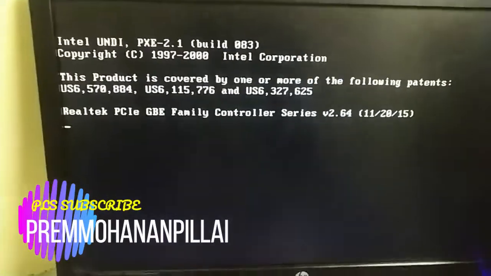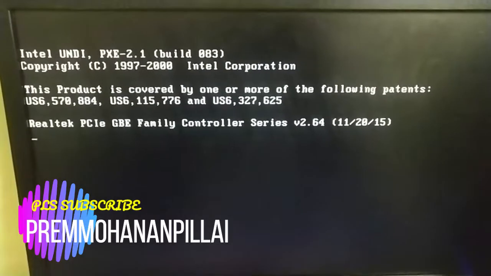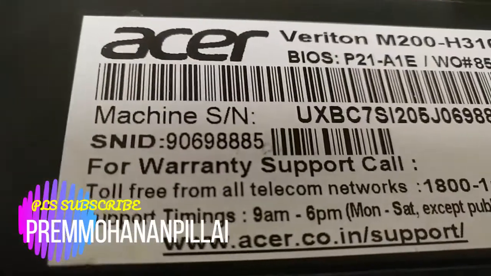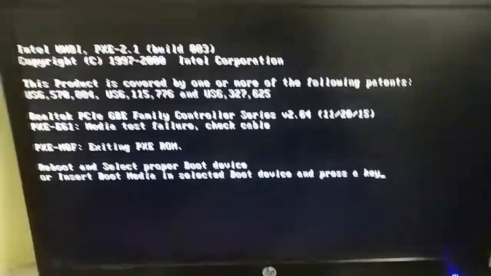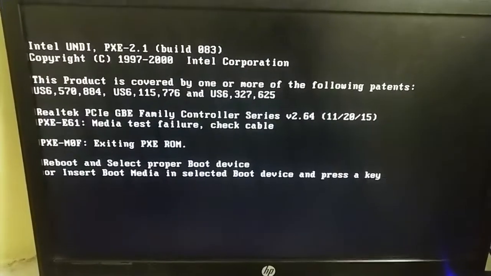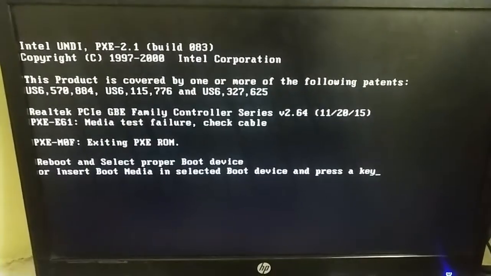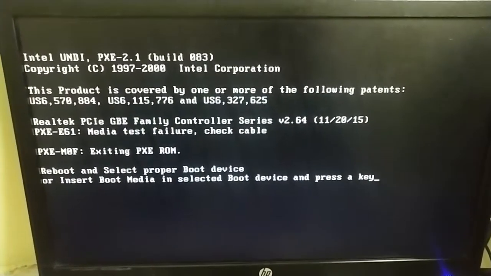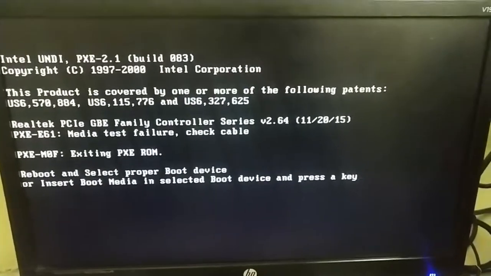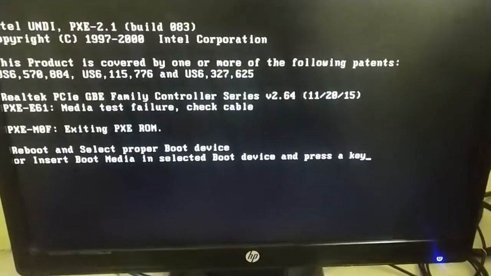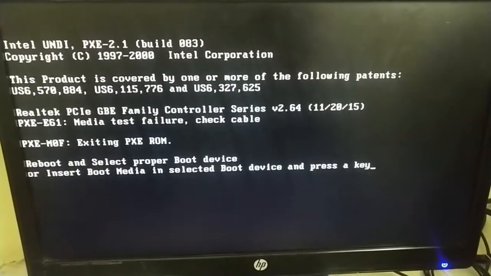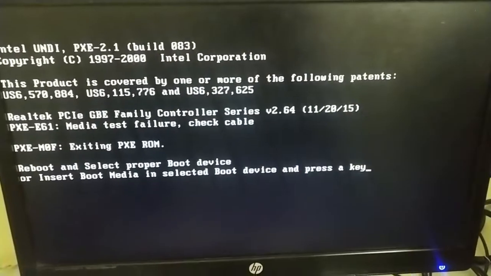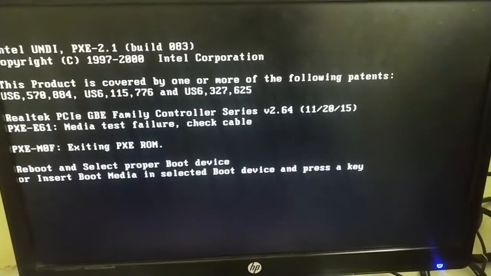Today I will show you some sort of error in my Veriton M200. Now you can see here, this is my Acer Veriton M200 H310, and it is not booting. It is saying that please insert a CD or bootable media for the proper booting, and I would like to change this from the BIOS. For that you must do some configuration on the BIOS.